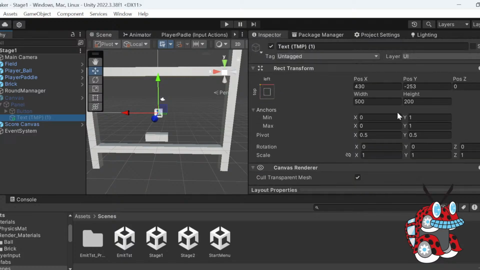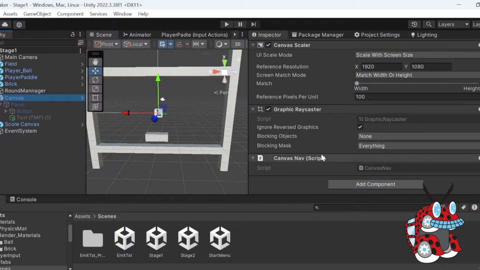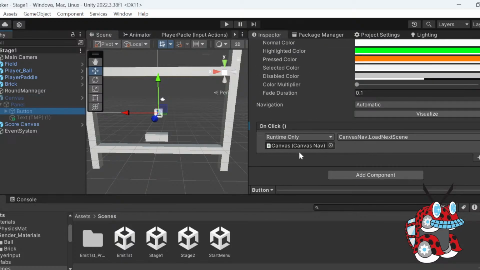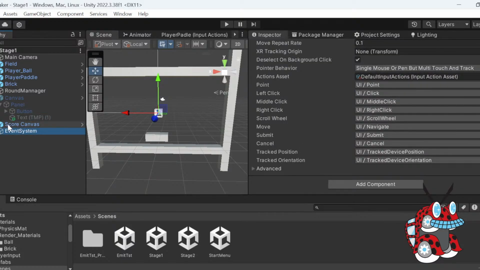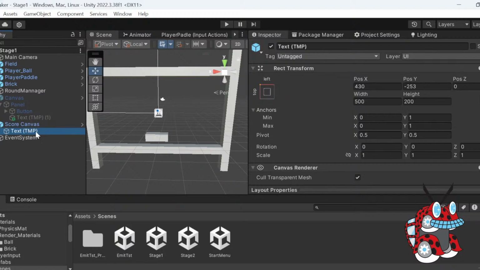I'm on the wrong objects. So on the button, we just selected that new one from the same object. So the canvas nav, load scene, and then text. We added one to this panel so that you can see it when this canvas is active. And score canvas. We added one to this object and linked it to this text.